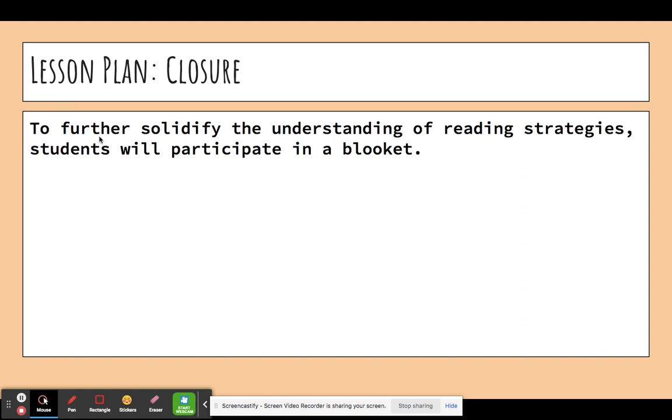Our closure, to further solidify the understanding of rereading strategies, students will go to their reading strategy booklet that we have.